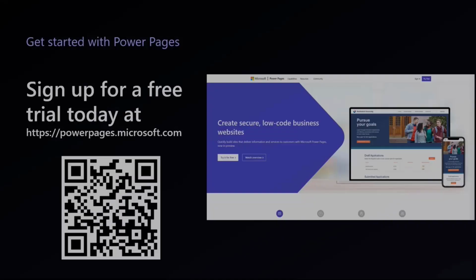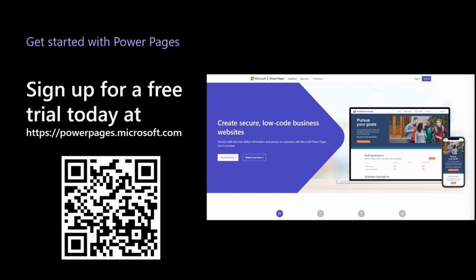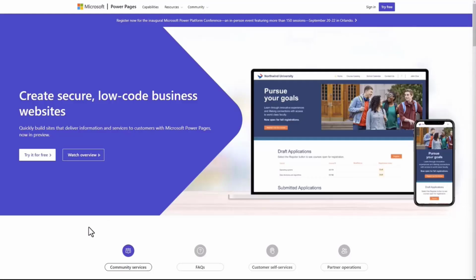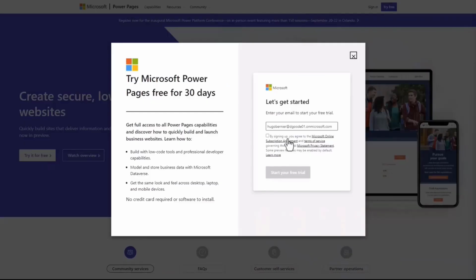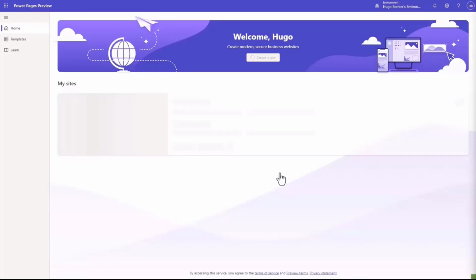So the first thing you should do, if you haven't done so already, and if you haven't, I don't think we can be friends, is go to powerpages.microsoft.com and sign up for a trial. And once you get there, you'll get something like this. You can click on try it for free, put in your email address here, agree, and start your free trial.